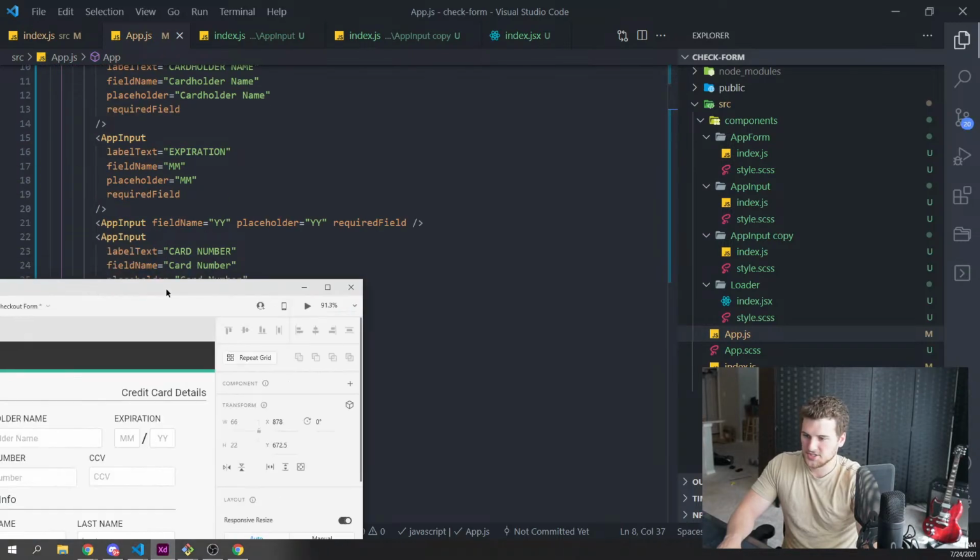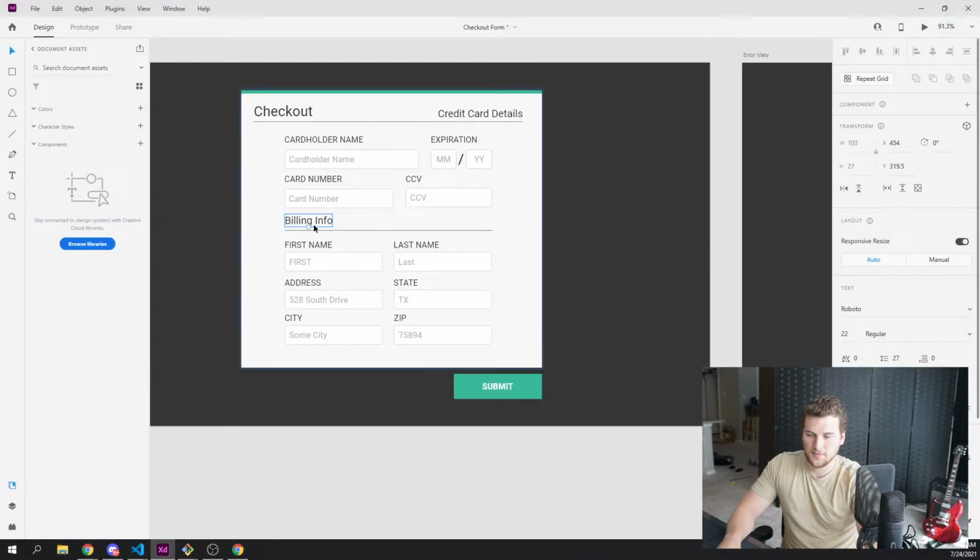And then on our design, we've got a line here, and then billing info. So we'll use, what are we gonna make these? Those will be like, this will be like H1, and then these will be H2s.